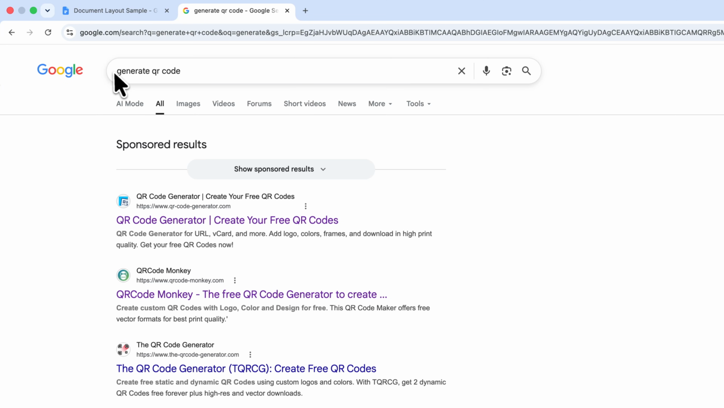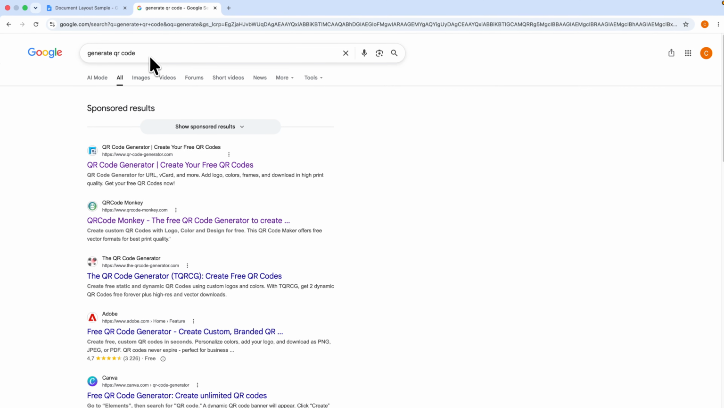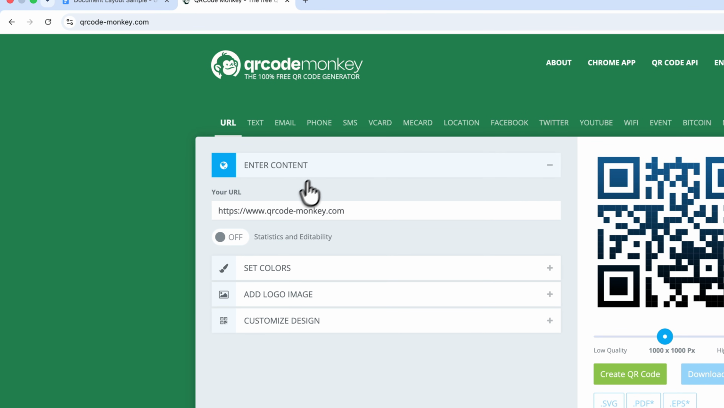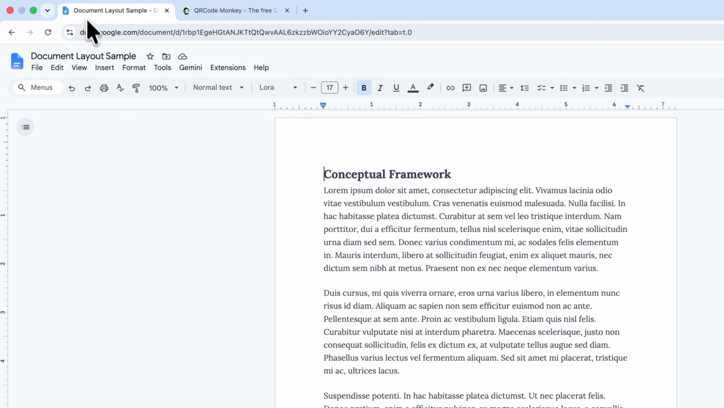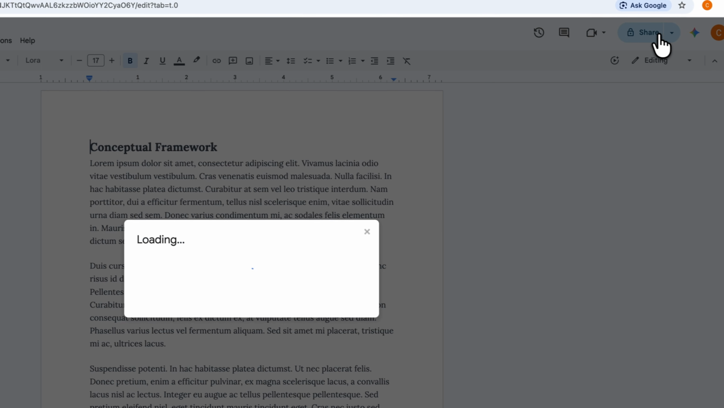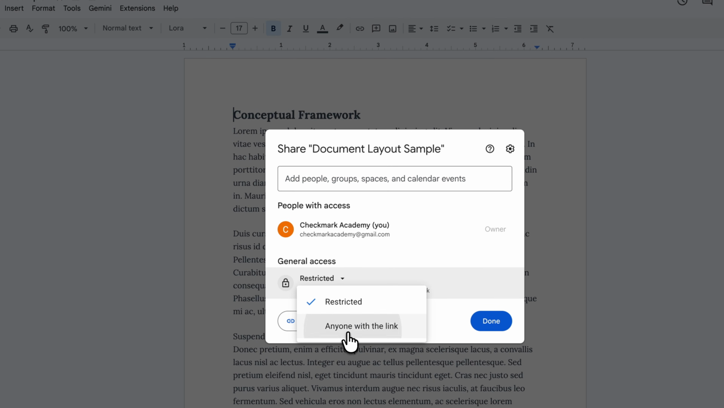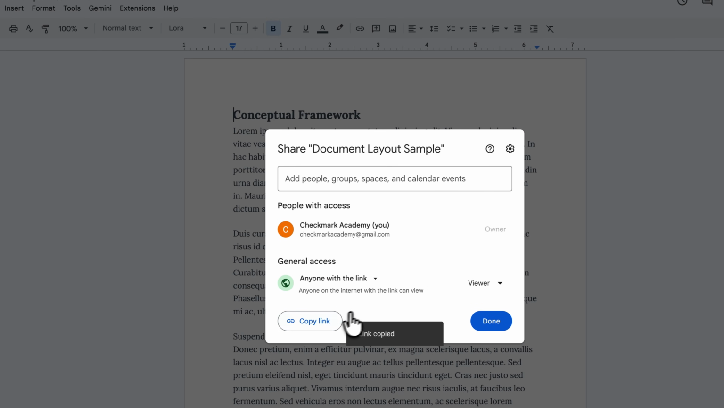So I'm going to search for generate QR code in Google, and you're going to have many different sites. I'm going to select this QR Code Monkey, and here you just need to paste your URL. So you want to go to your document and click on this share icon. In the general access, you want to choose anyone with the link has access, then copy the link.